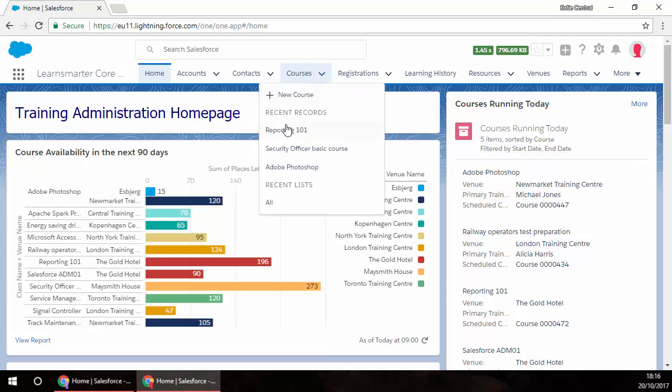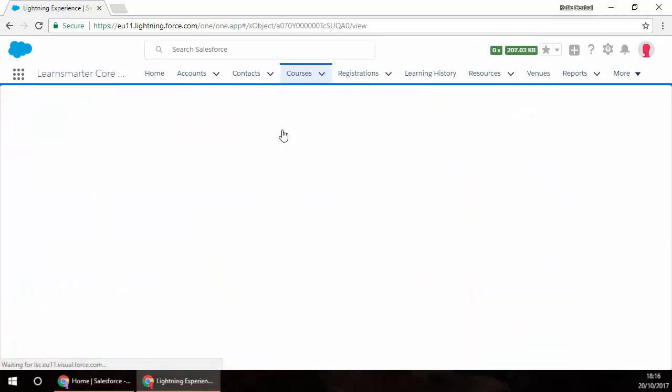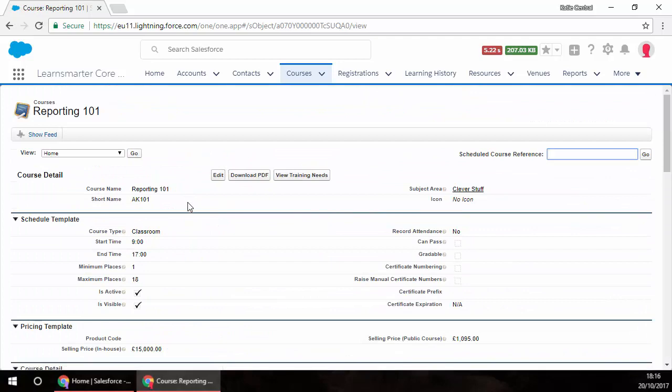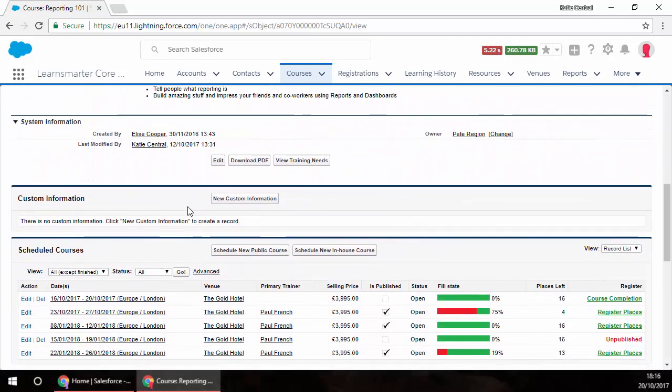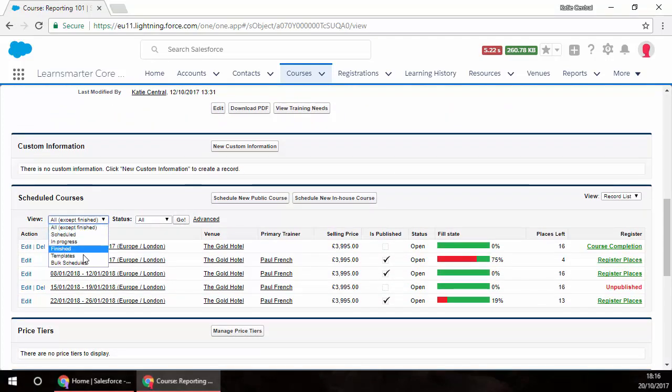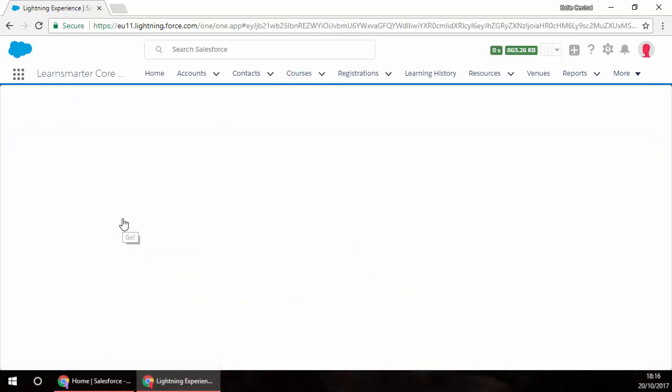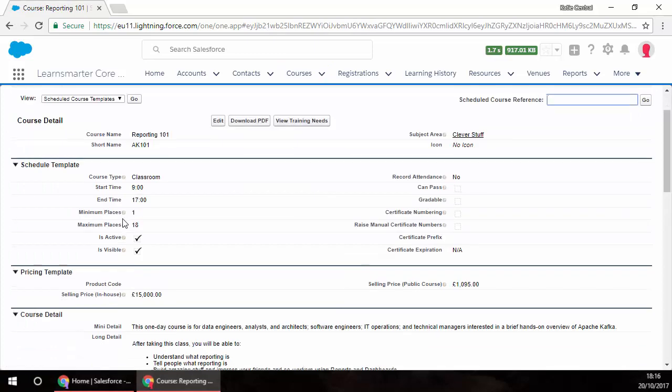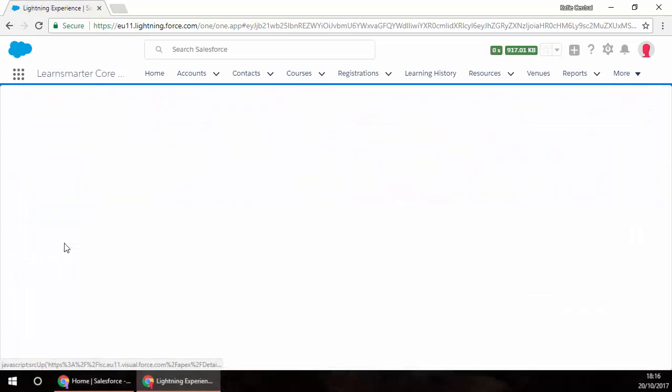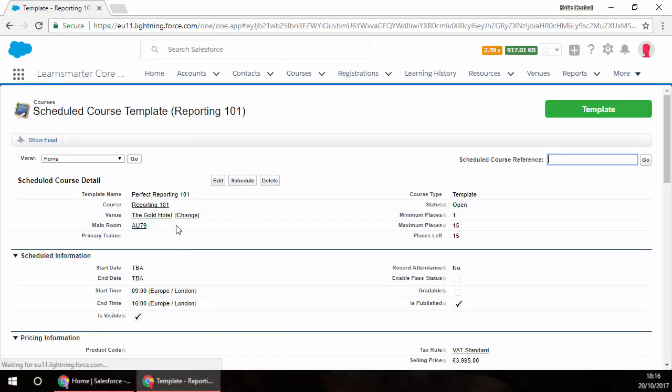So I'm just going to select a course. It's one that I've been using earlier. If we scroll down, you can see that I've saved what we call a schedule template. So I need to find that schedule template, which I can just do now quickly. And then I'm going to go down to that schedule template and click on it. This template essentially contains a perfectly scheduled course. So it contains any resources, it contains the rooms, and so on. Importantly, it doesn't contain the trainer at this point.